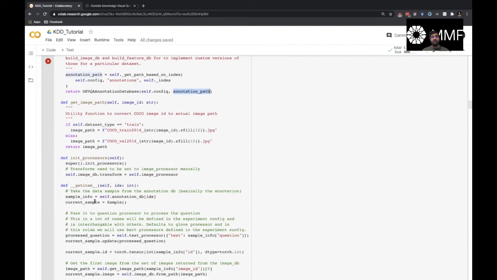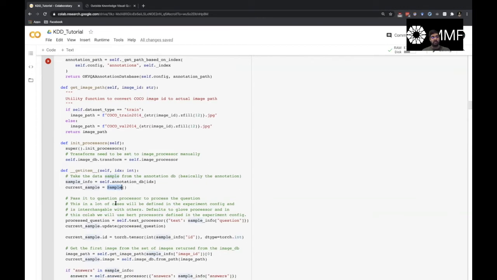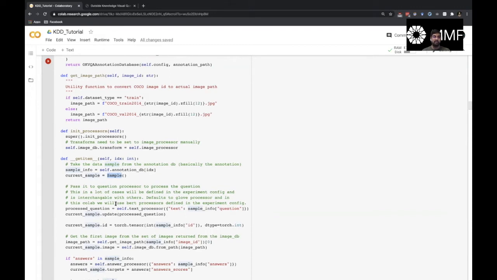In the get item method, we just take the sample info from the annotation DB we just created, as we talked about in the past. We pass in the index, and then we initiate a sample instance. Sample is a utility provided by MMF, which is the format you need to return the sample in. You need to return the data from get item, and then you pass the text, like the question, inside the text processor and update it into the current sample. Sample is a dictionary, so you can update whatever this processor returned. It also returns a dictionary. The signature of processors requires that they take in a dictionary and return a dictionary.